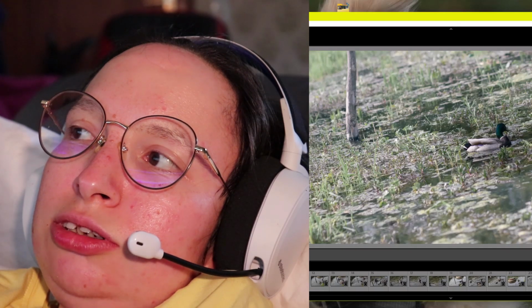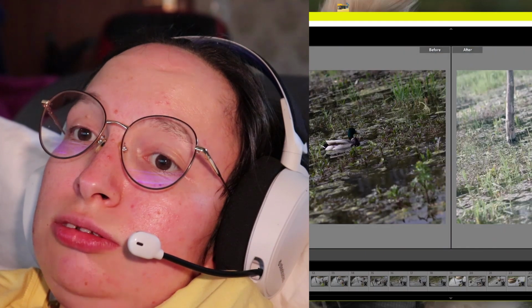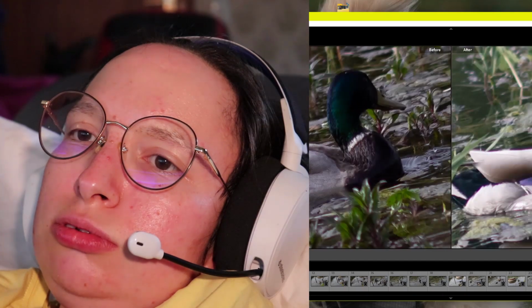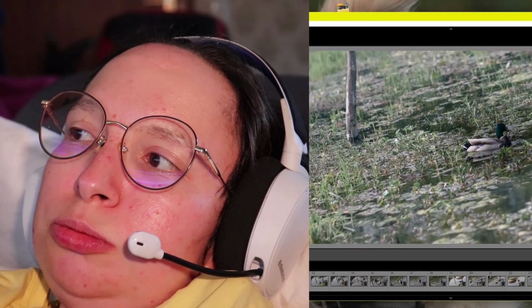So let's see the difference. Let's see before and after. To see if I'm satisfied with the editing, before and after. Look at the difference. It's overexposed.